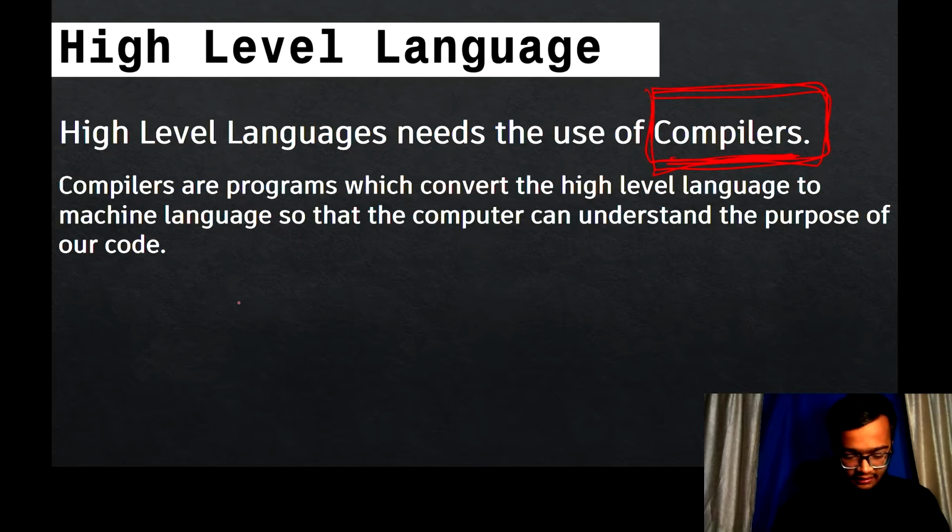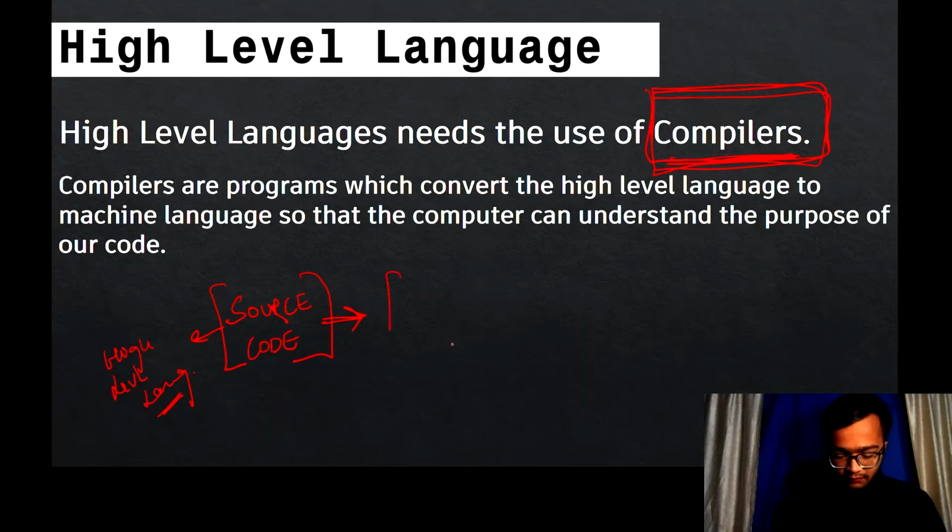So I can also write source code. What is source code? Source code is the code written in high level language. Okay, source code written in high level language. I am giving the source code to the compiler. The compiler is a program, so it executes it, converts it to machine code, and gives it to the computer.